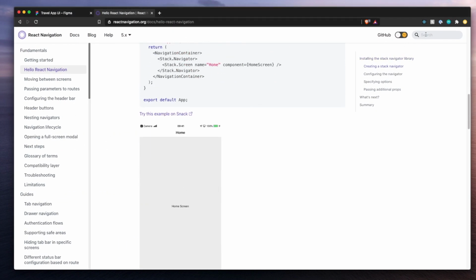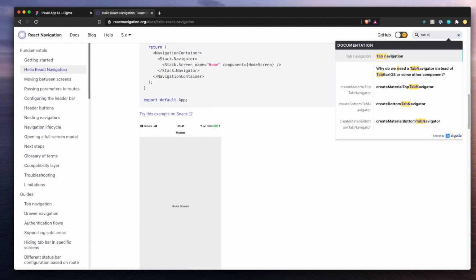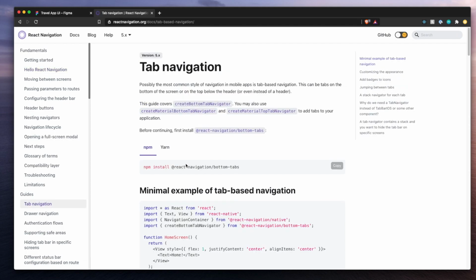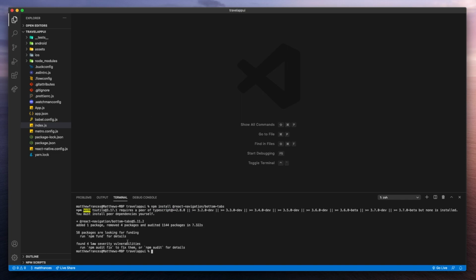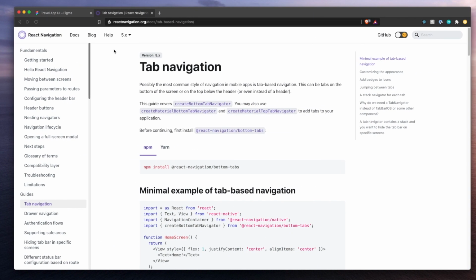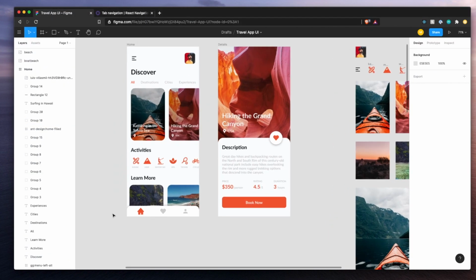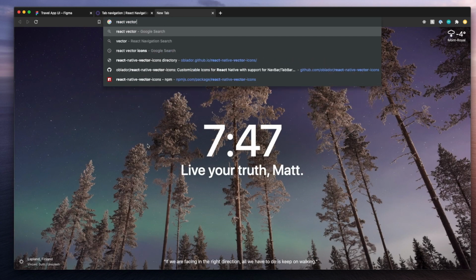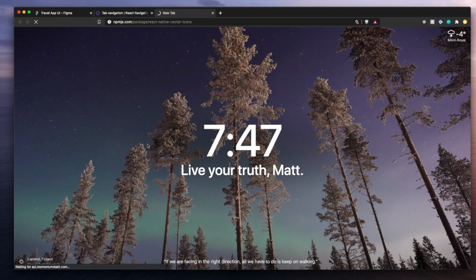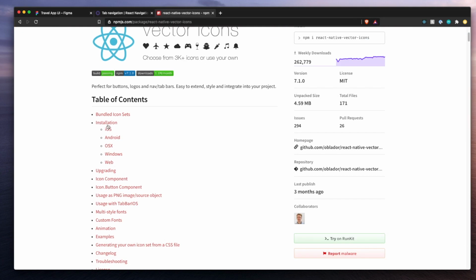Now I'm going to look up tab navigator or navigation, perfect. So it's React navigation / bottom tabs, paste that in. Awesome, so the actual navigation libraries are all set up. And one thing we're gonna need for navigation is these icons. So I'm just gonna set up React Native vector icons right away, and then we'll move into actually making the stack screen and the tab navigator. So installation.